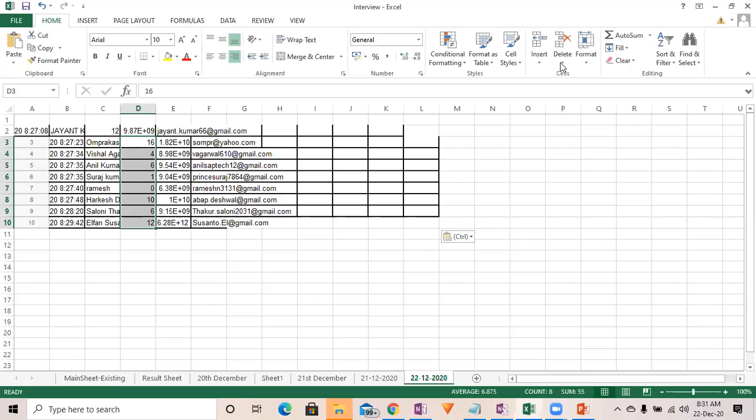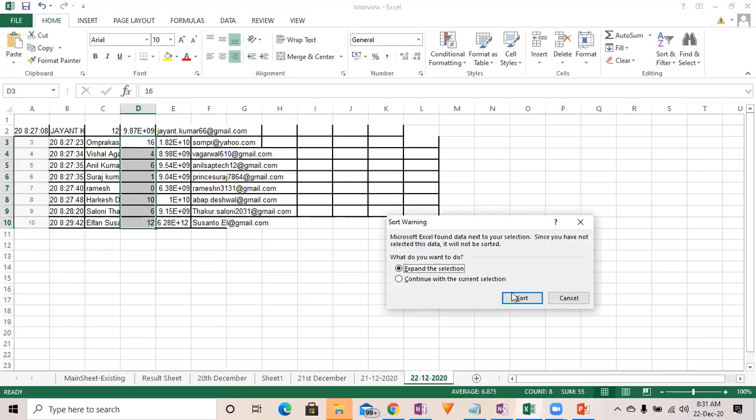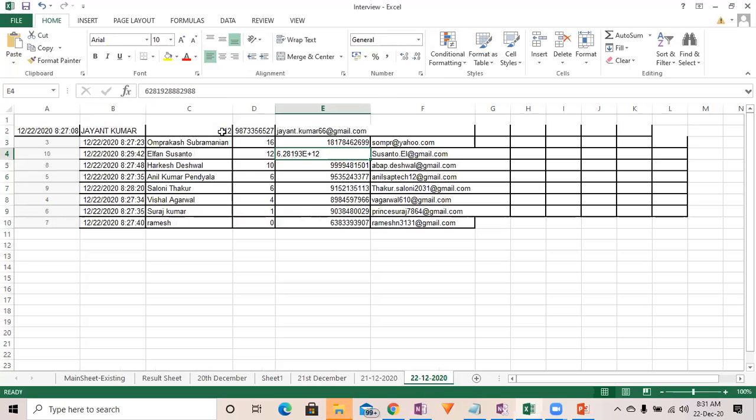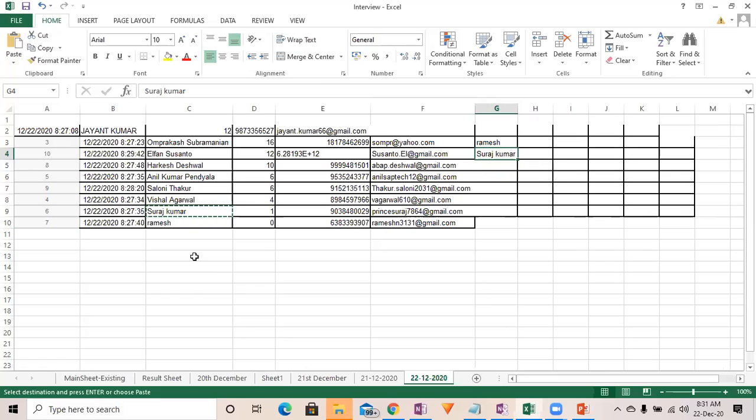Let's sort it. Good. So here Jayant is 12, that's fine. 16, 12, 10, 10, 10, 10, this is okay. Now here we have Ramesh. So Anil, Om Prakash, you start taking the interview of Ramesh, please. And then we have Suraj over here. Elfan, please start taking the interview of Suraj. And the number of Suraj is here.